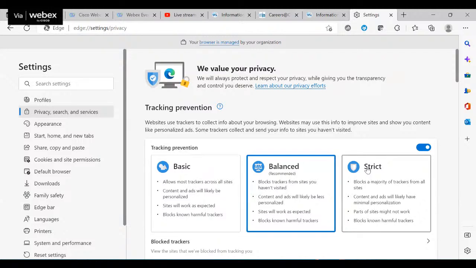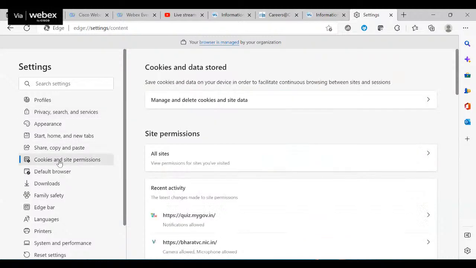And if it is set to strict, it blocks the majority of trackers from all the sites. No site can track you like what you are doing. Content and ads will be minimal, and it will filter some of these kinds of things, right? There are so many options, and cookies and site permissions are very important aspects.